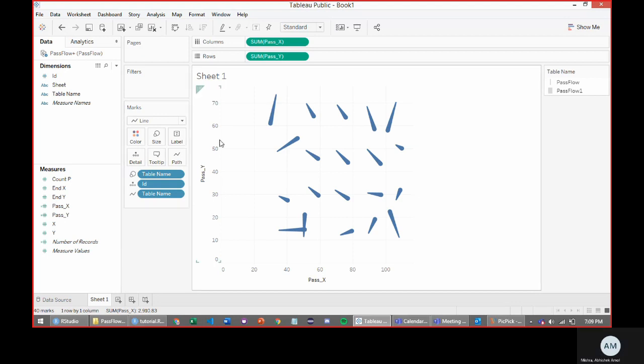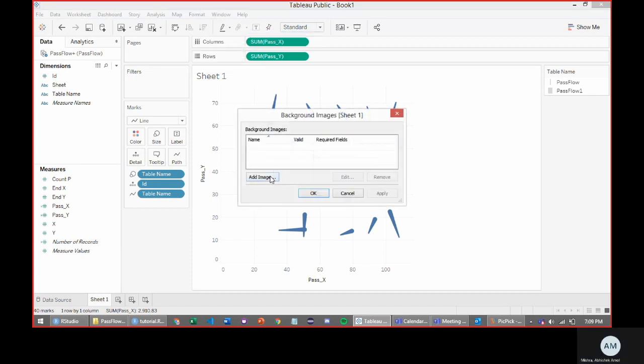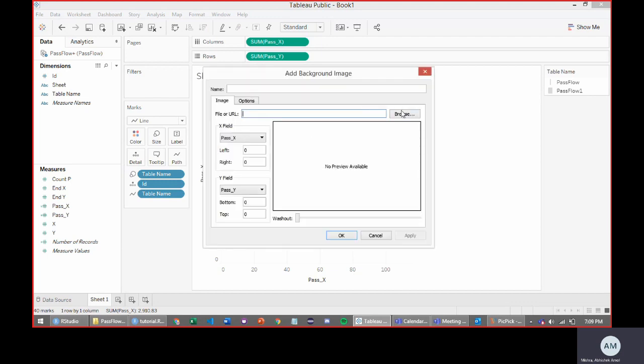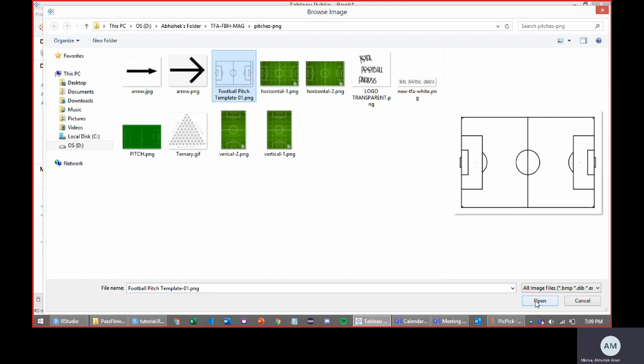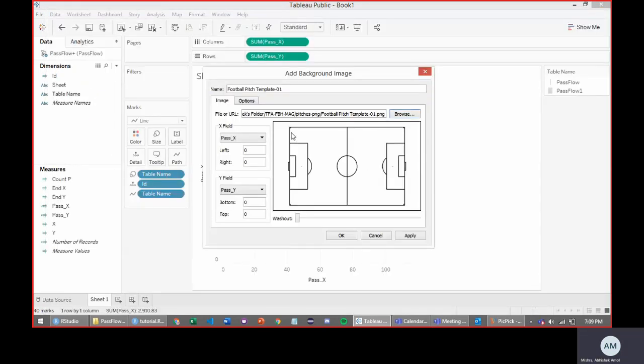And then we need to put on an actual football pitch. So we're going to go to map, background images, and then pass flow. And we're going to click add image. We're going to browse our options. And we're going to click football pitch template. So the template should be here now.